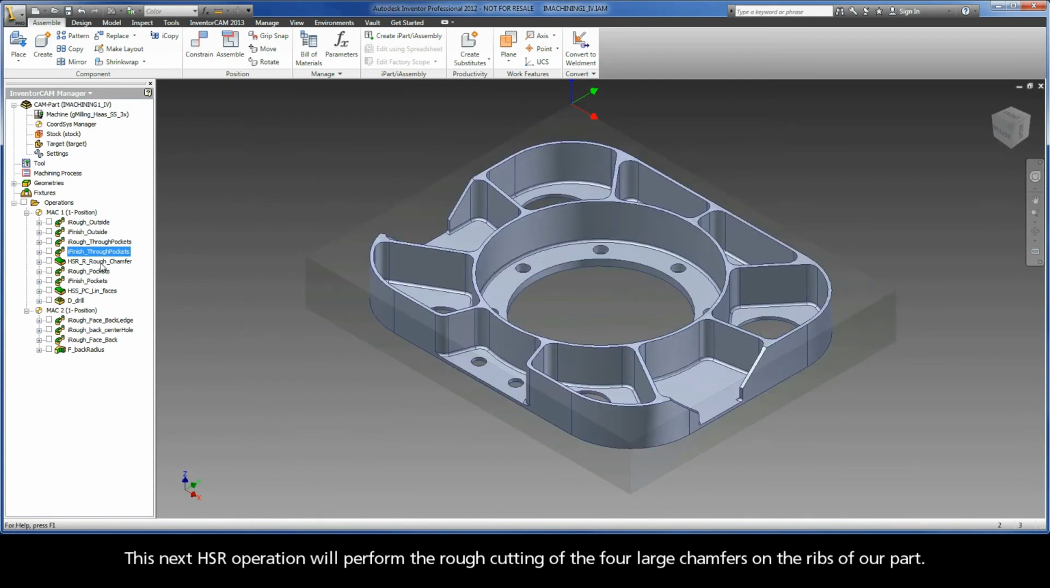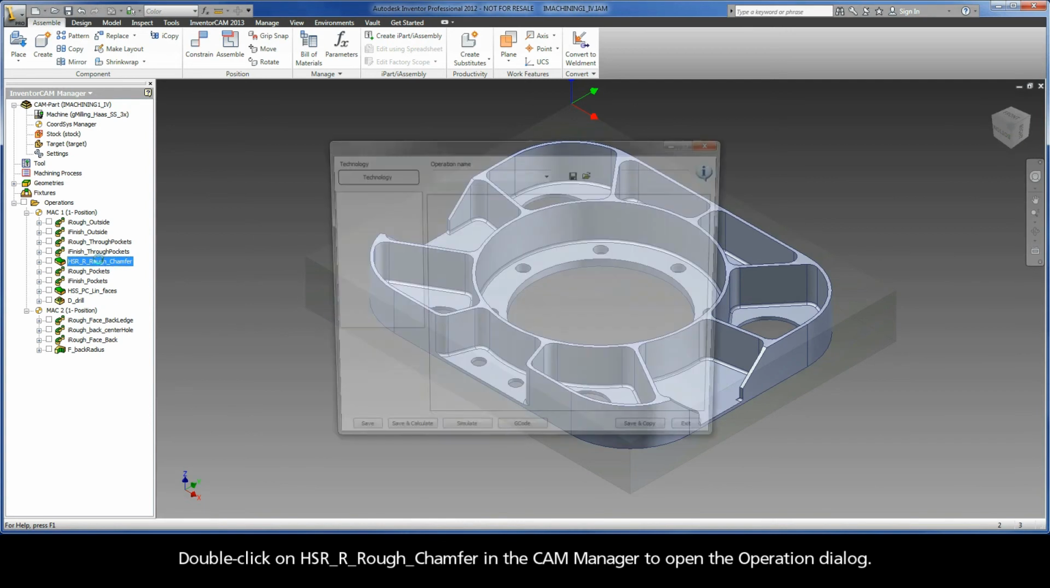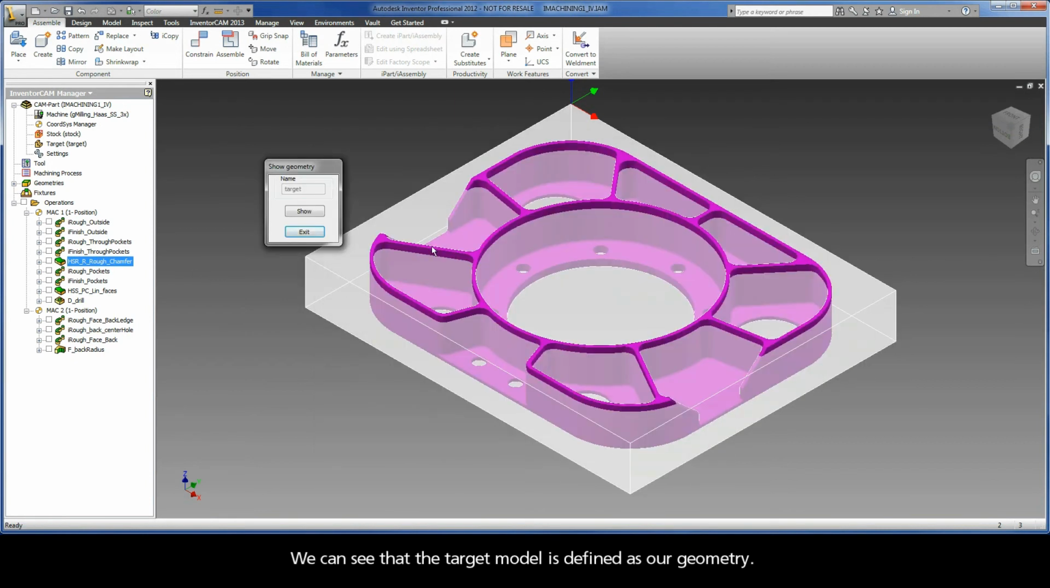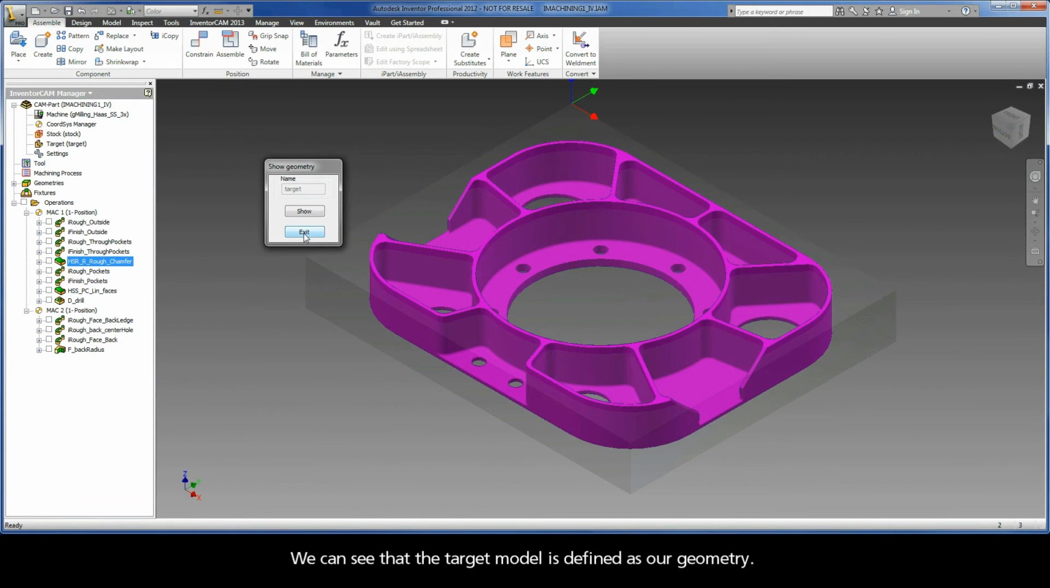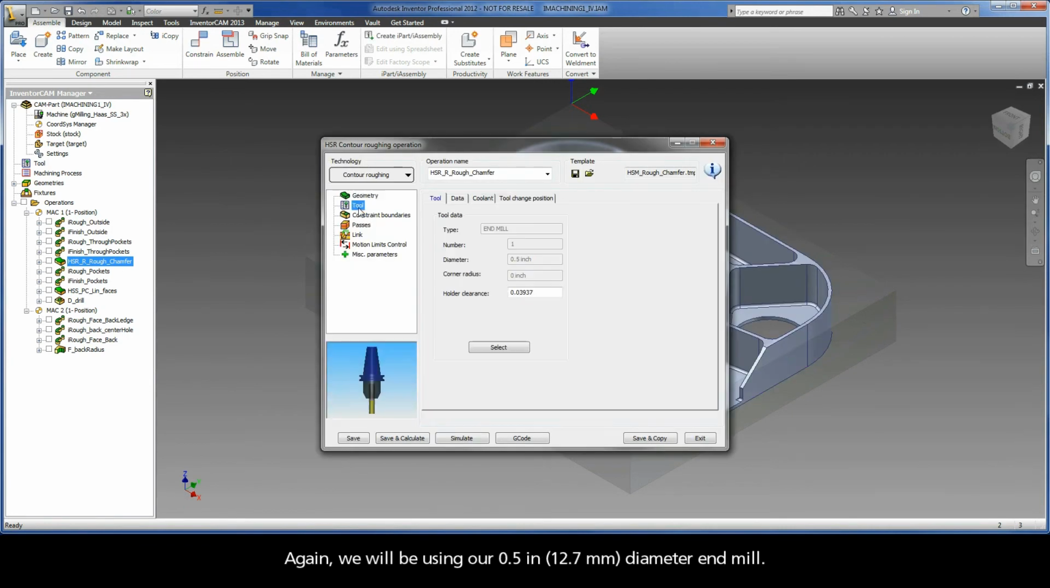This next HSR operation will perform the rough cutting of the 4 large chamfers on the ribs of our part. Double-click on HSR Rough Chamfer in the CAM Manager to open the operation dialog. We can see that the target model is defined as our geometry. Again, we will be using our 1/2-inch diameter end mill.